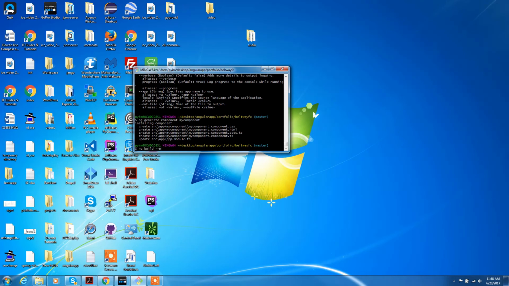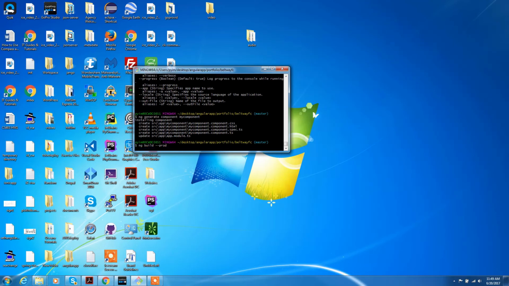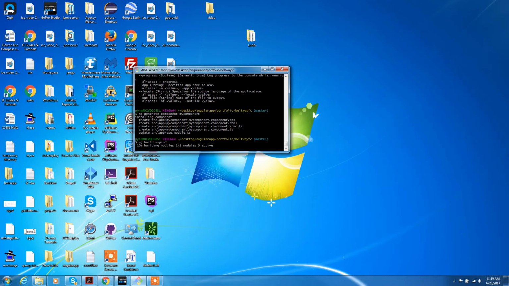ng build is used when we want to deploy our project to the server. Basically, when our project is done and we want to deploy our work to the server, we have to package everything. So we do ng build and then prod, which stands for production. When you hit enter, Angular is going to rebuild everything and then create a folder called dist where we can upload everything to the server. As you can see, the building process starts.